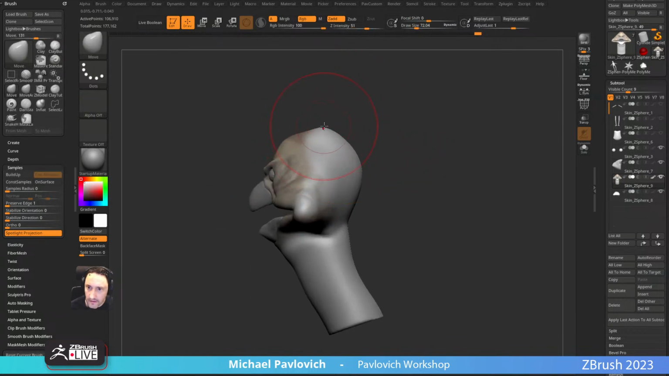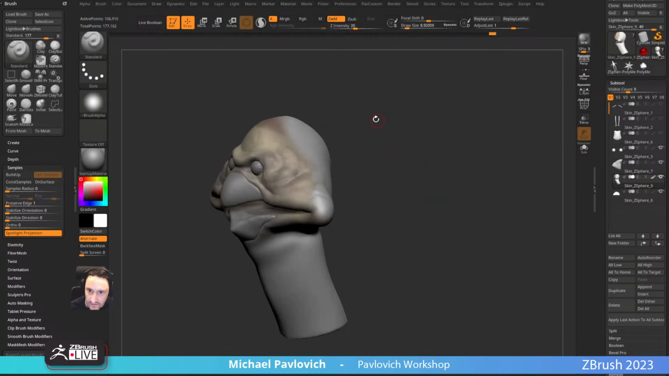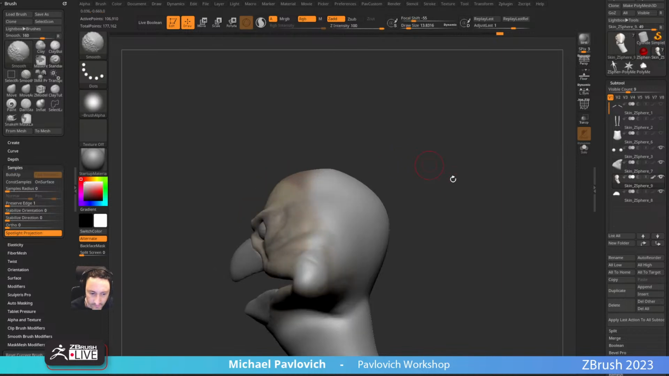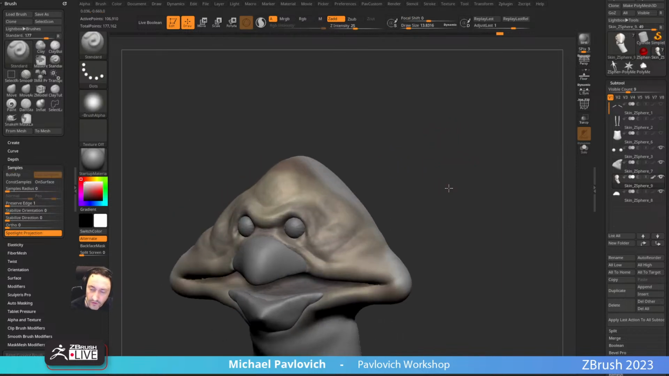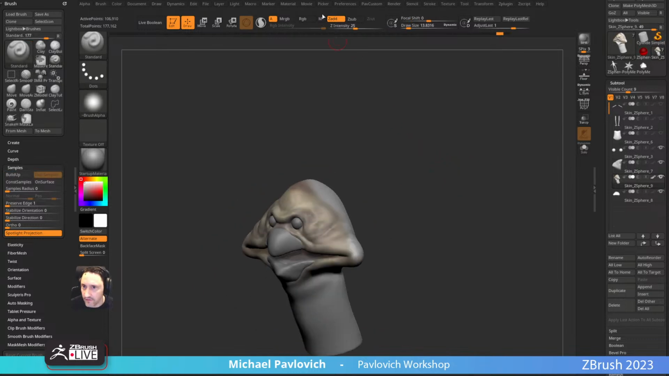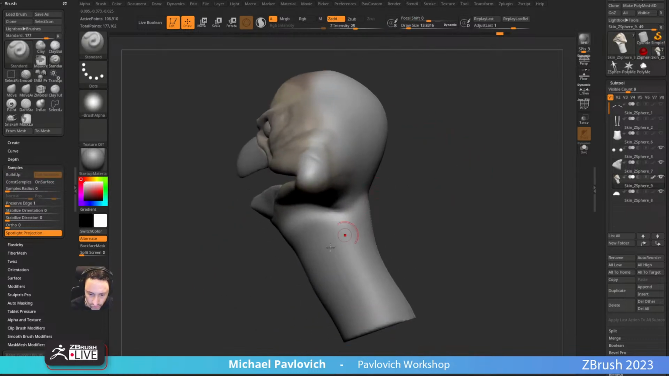Okay, we got the cranium here. And again, I'm trying to speed through the ugly baby phase just because it's uncomfortable sitting in there, but that's just part of the process. Also, if you do have poly paint turned on and you hold down shift, you'll see it's smoothing the poly paint as well. If you want to not do that, hold down shift, turn off RGB, and now you'll just smooth geometry, not your poly paint. Of course, the inverse is also true.